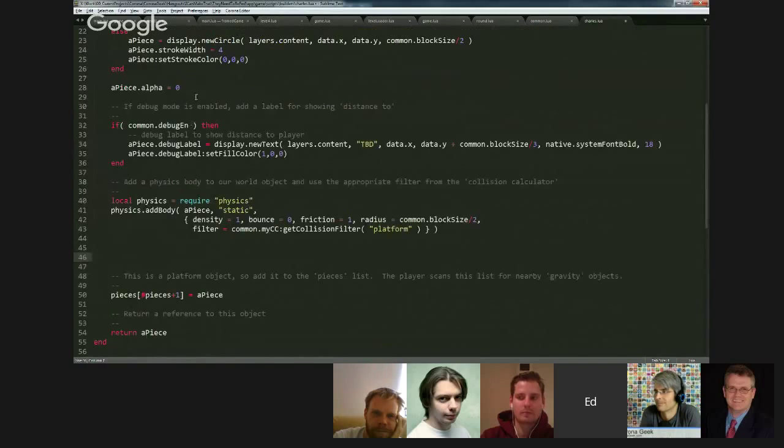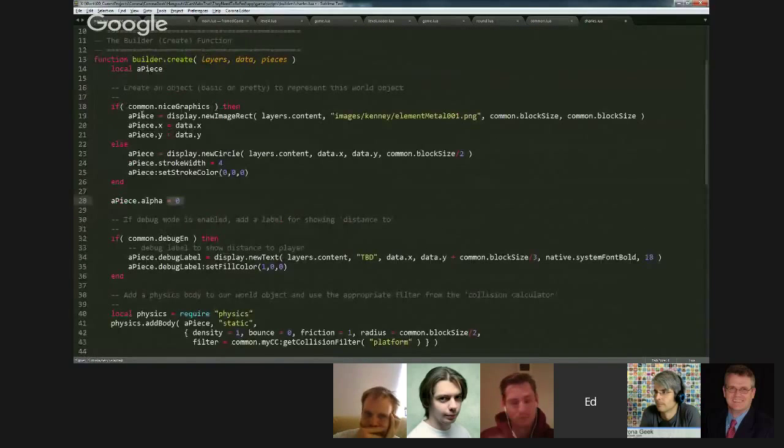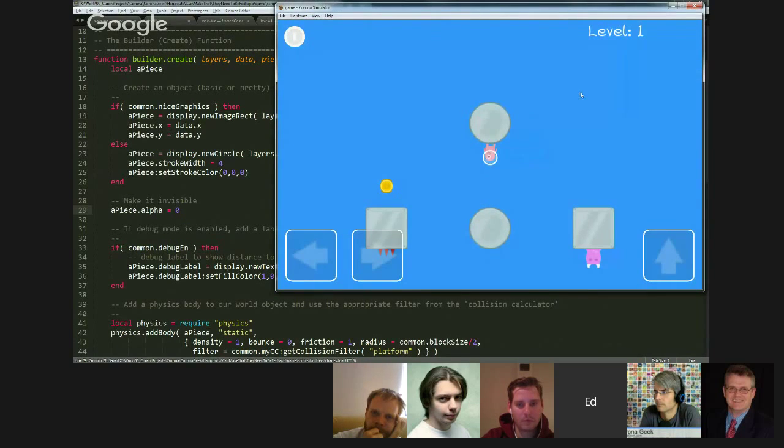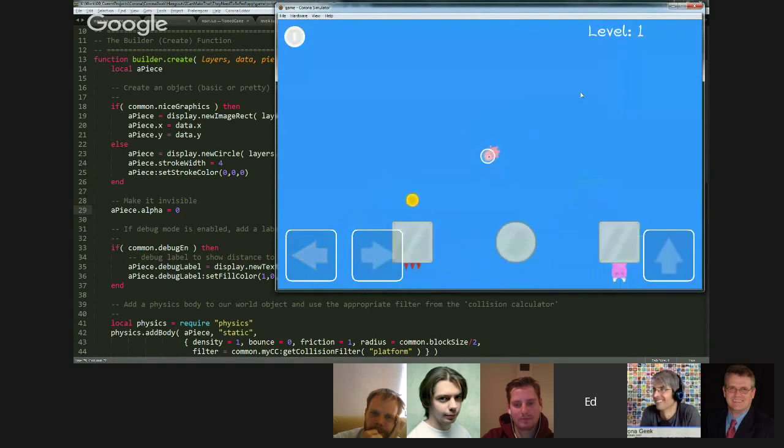So let me explain a little bit what I'm doing here. This is the part where we create the visual object. So each of these segments here, one of them will run. Only one will run. And at that point, a piece will contain a reference to a new image, rect, or a circle. So at this point, I'm going to say make it visible. So it starts invisible, sets the alpha to 0. If we rerun at this point, jump, and now we got an invisible circle we're running around, right?